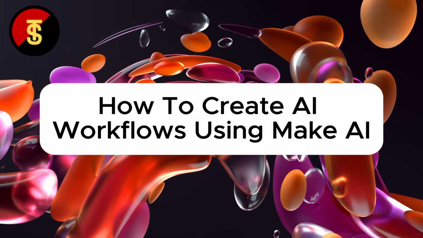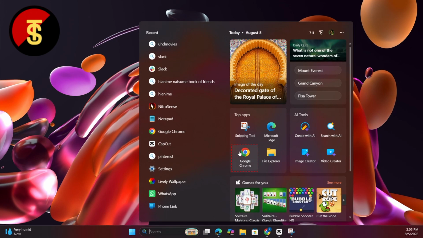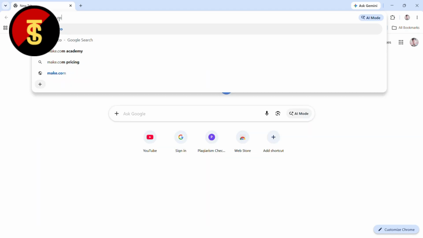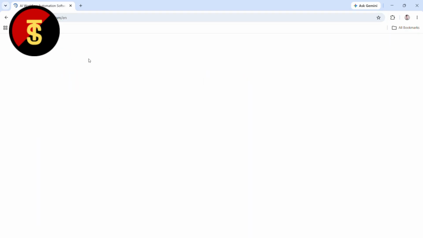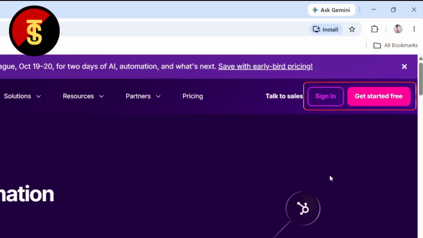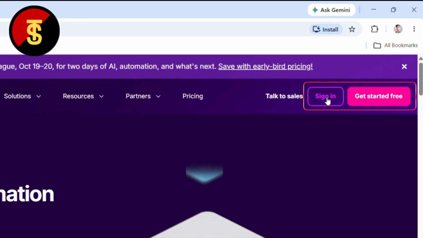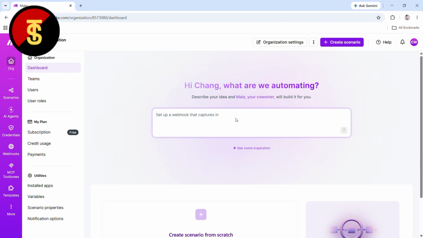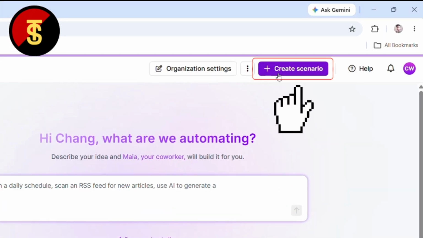How to create AI workflows using Make AI. First, open your web browser and go to make.com. Then, sign into your account or create a free account if you don't already have one. Once you're on the dashboard, click Create Scenario.